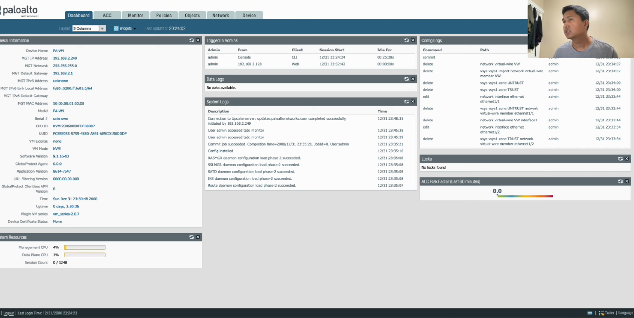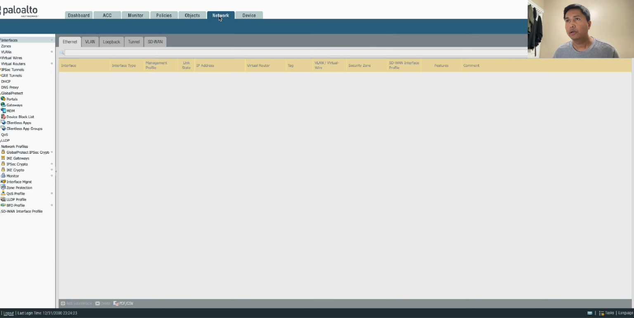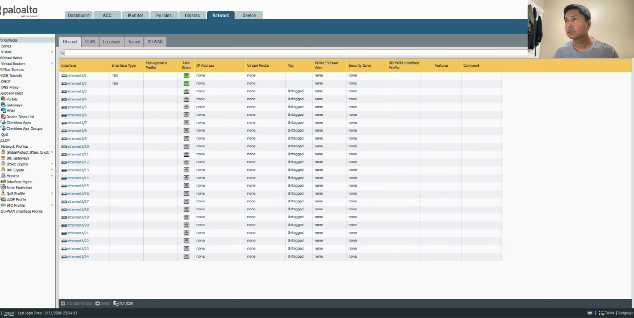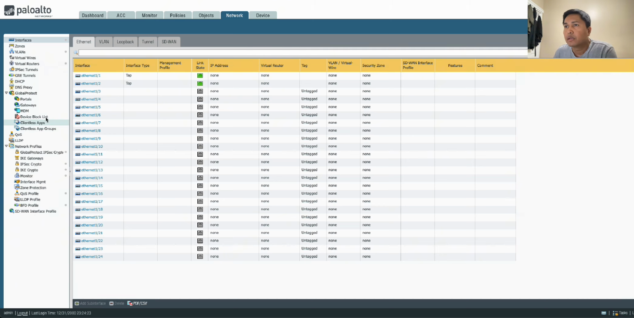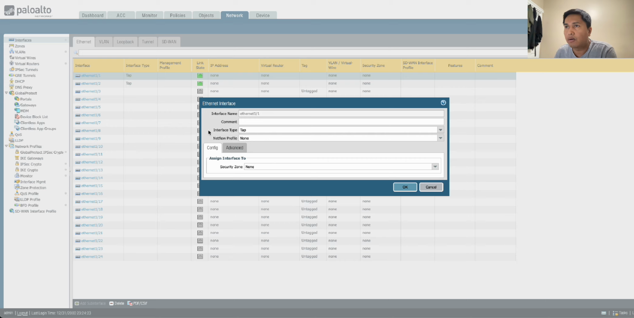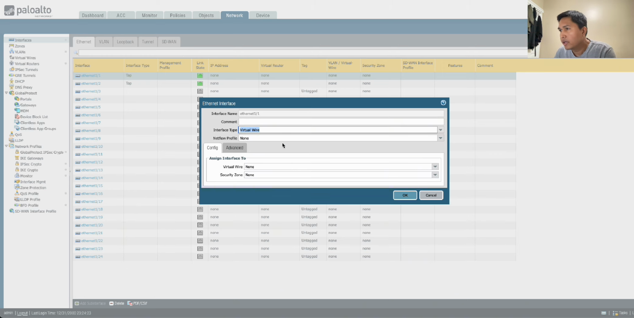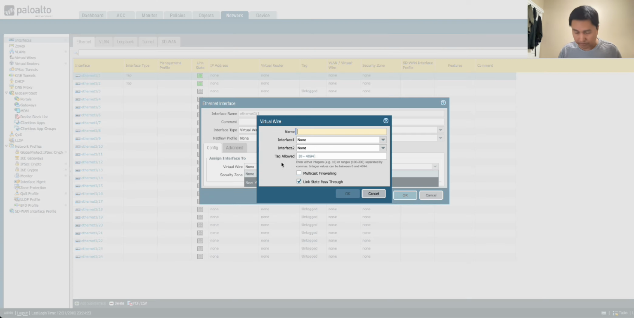So if we log into our Palo Alto, what we're going to do here is go to interface. Let me put it like this so that you can see here. Okay, so we have interface 1 and interface 2. First, let's configure E1/1. This is our north-facing interface. Let's change this one into virtual wire. Then from here, virtual wire, we'll create a new virtual wire.